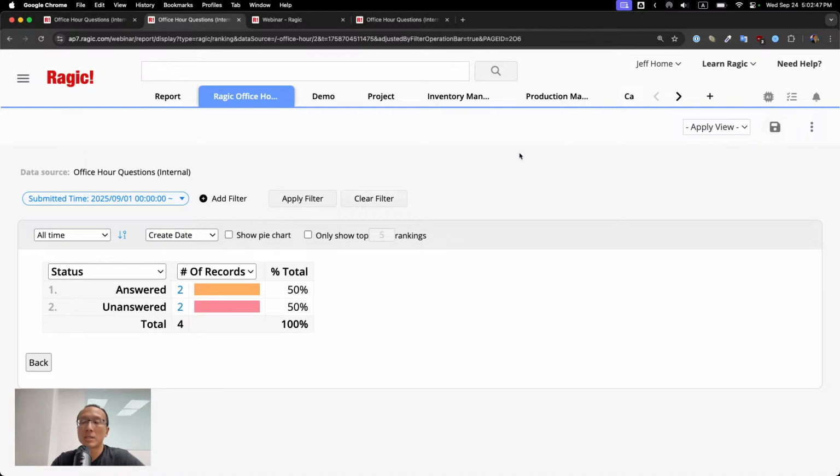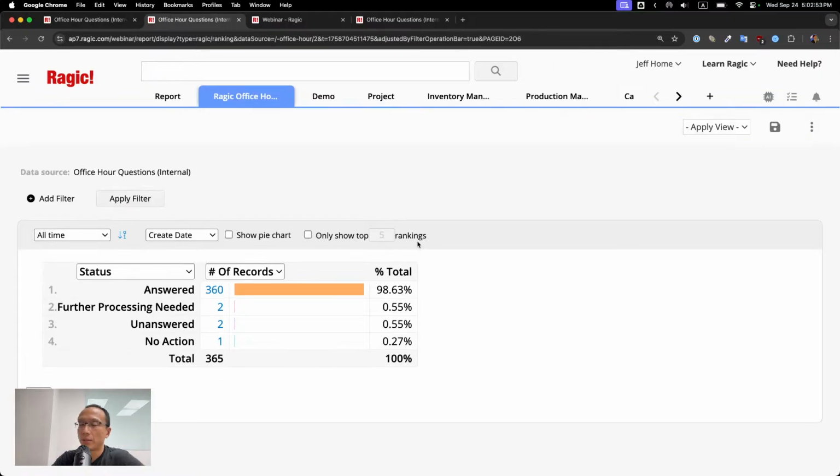And this also works on saved reports too. So we do think that this is a very convenient way to handle different types of filterings on your report. So, try it out.